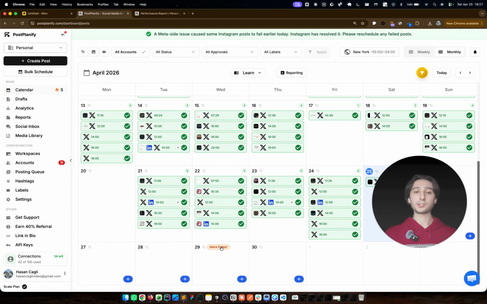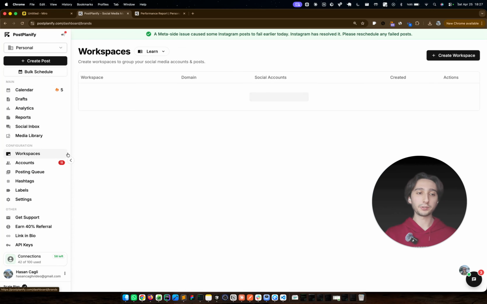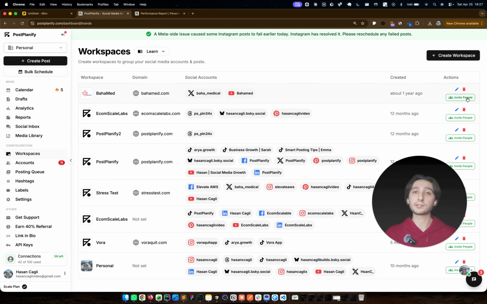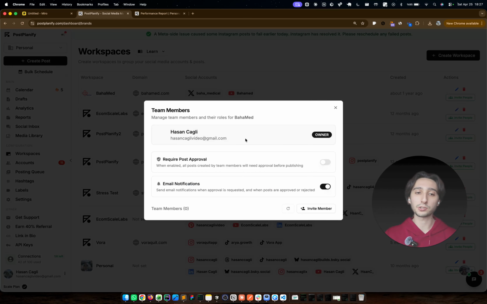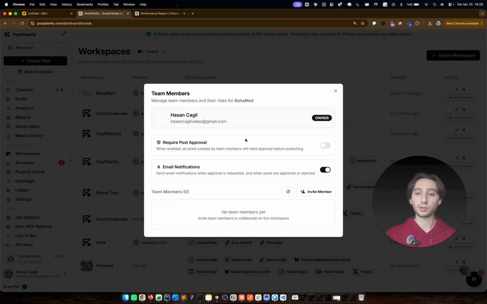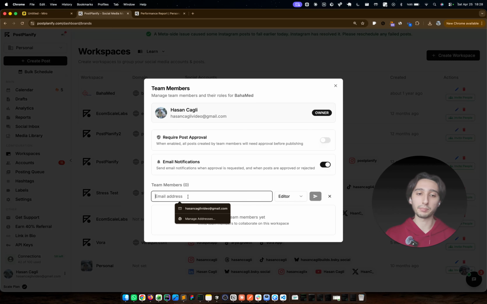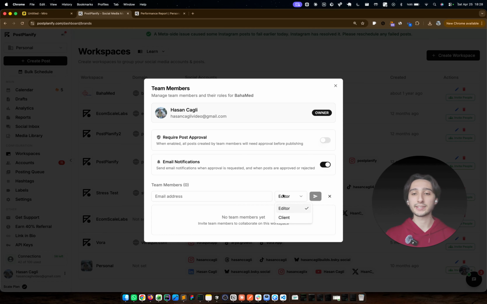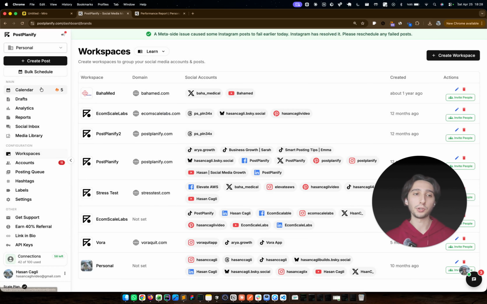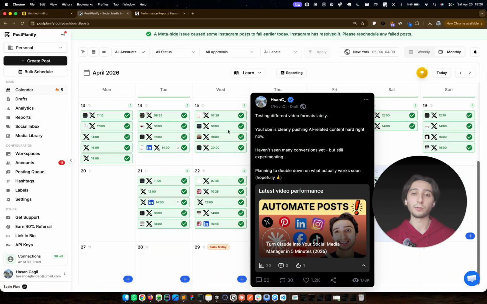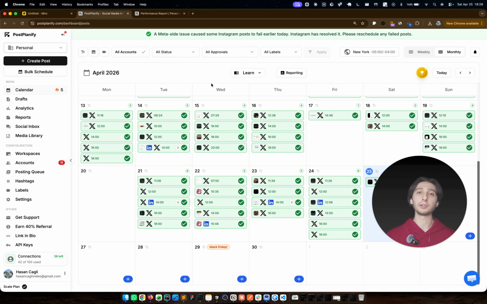And also, of course, speaking of teammates, once you go into the workspaces, you'll be able to invite people, like your teammates, like your clients, into the workspaces that you're working on. So for example, I can just click on invite member, write their email address, select the role, and send the invite, and they can just join the workspace. It is just that easy. After that, you'll be able to collaborate together in one single shared calendar. You'll be able to approve posts, or even just do some stuff together in the single dashboard.